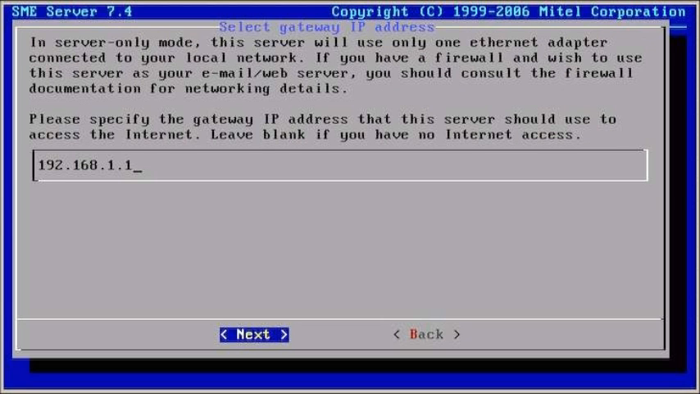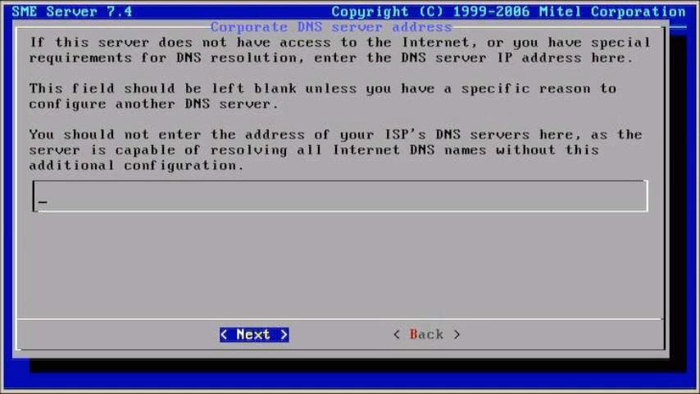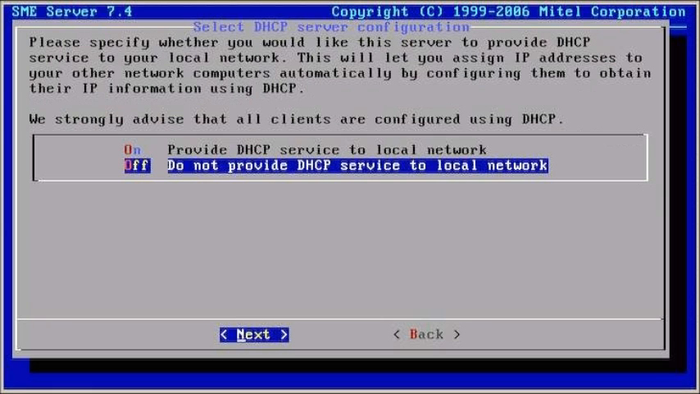And here is the default gateway IP address, which is usually the IP address of our router. And then here we select nothing. We just select next. The DNS entries are not required. And we are selecting no DHCP because our router, once again, is handling this for us.